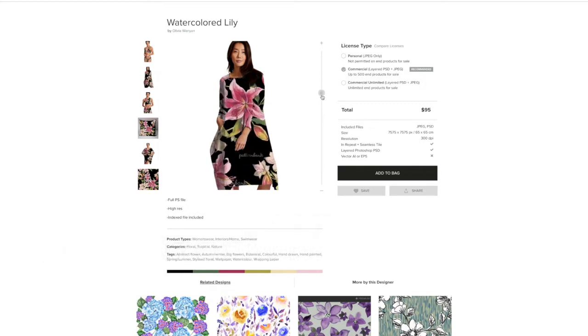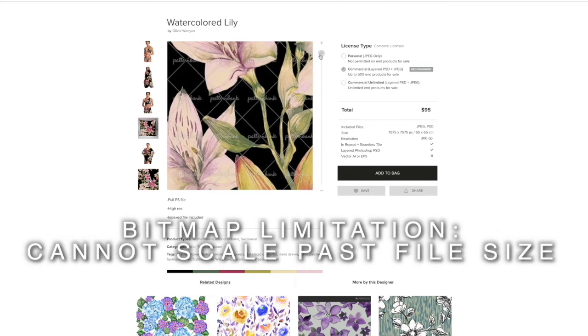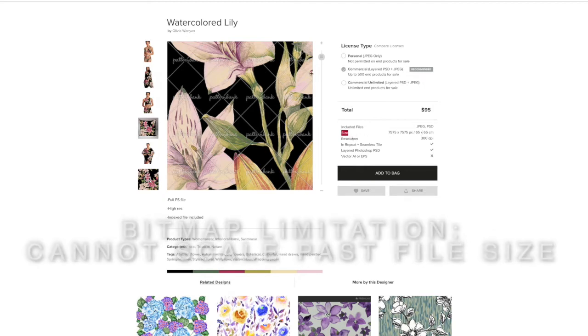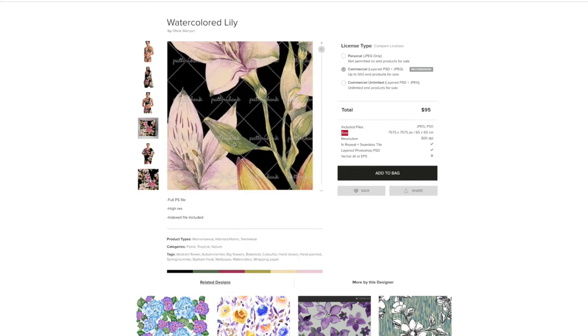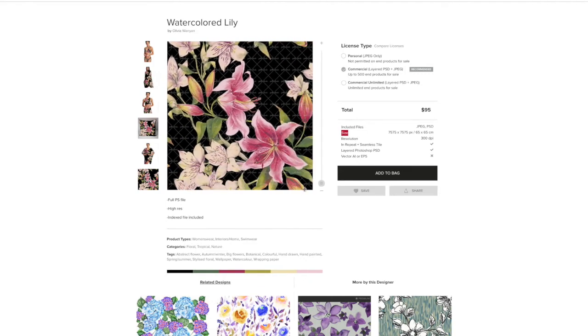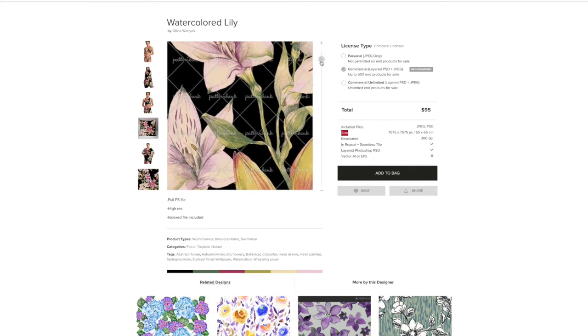As with any bitmap or raster file, you will also want to pay attention to the file size. The one limitation with bitmap or raster files is that they will lose quality beyond this file size. So as long as your size needs are not above this file size, you should be completely fine. As you can see, we can zoom in the design up to this much on this little example here, and zooming out is no problem. It's just being able to zoom past this size that you may run into some issues losing quality.